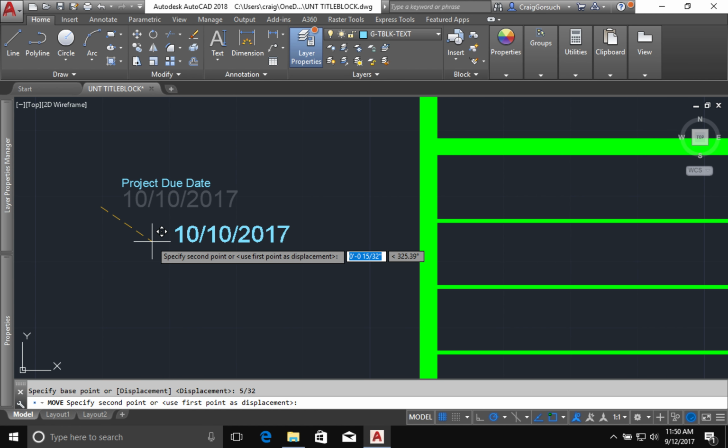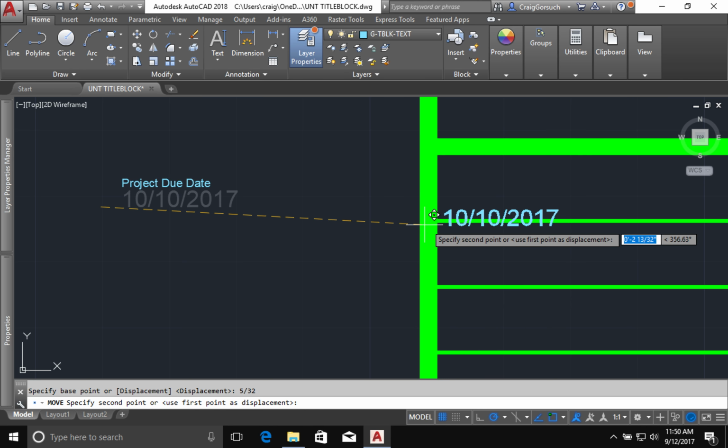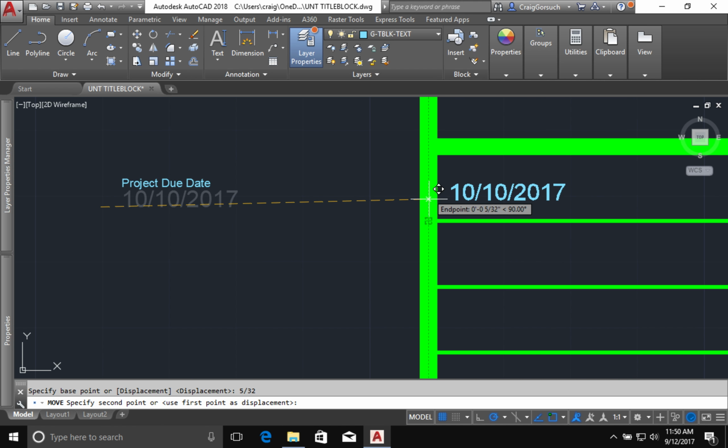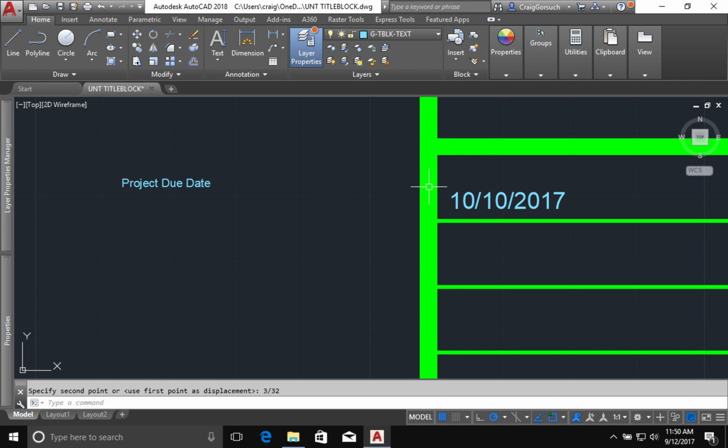Now it works like any other move command. So I'm going to come over here. I'm going to hold my mouse over the endpoint here. I'm not left clicking yet. Hold my mouse over the endpoint of that line, and I'm going to move my mouse up. Doesn't matter how much, because I'm going to type in a value that I want this to be above. And it's going to be 3/32. Return. There it is. That is exactly where I wanted to move that piece of text.